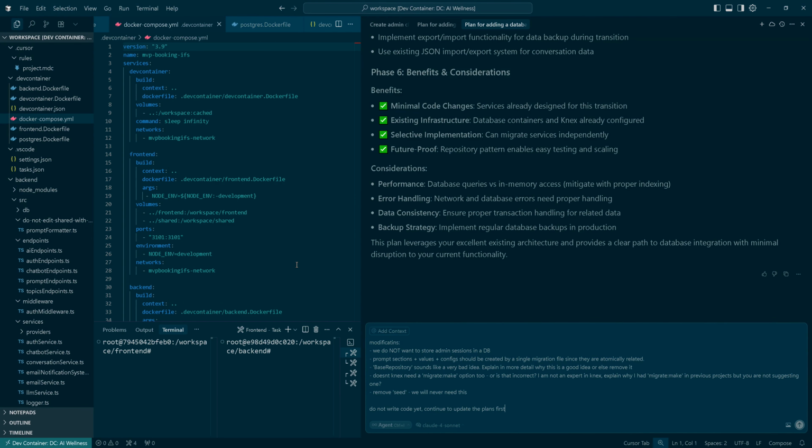Yeah, we don't want to store admin sessions in a DB. Also, we do not want to store validation results. We do not want to store email audit logs. So those are just things it added that it really should have ignored. It's tried to split out prompt sections, values, and configs, and it shouldn't. It's added that base repository, which was a stupid idea.